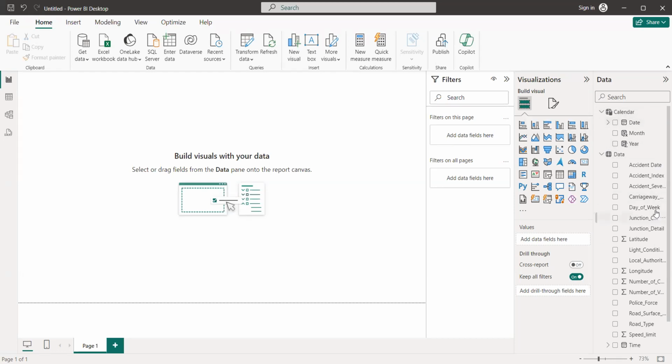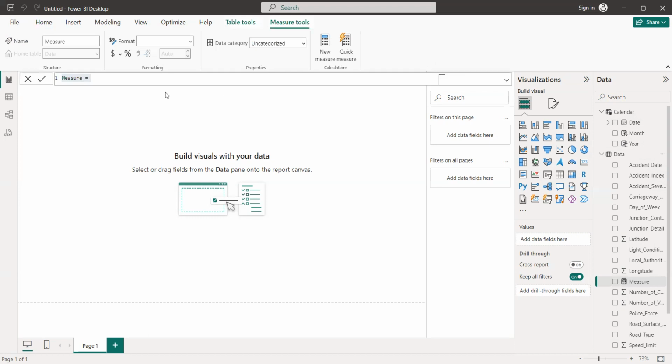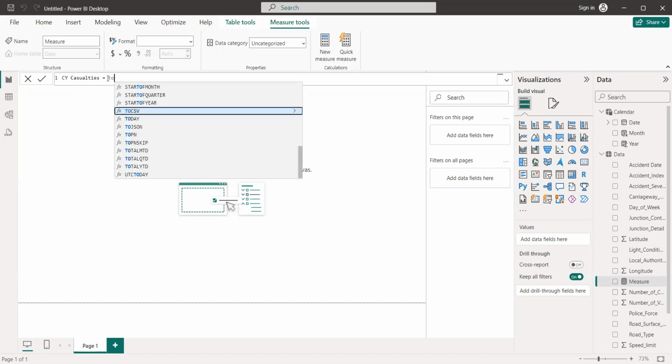So let's find how many results there are in this data, and how to create it. Come to here, guys, right click and then go to New measure. For this new measure we're using current year casualties, current year casualty total.